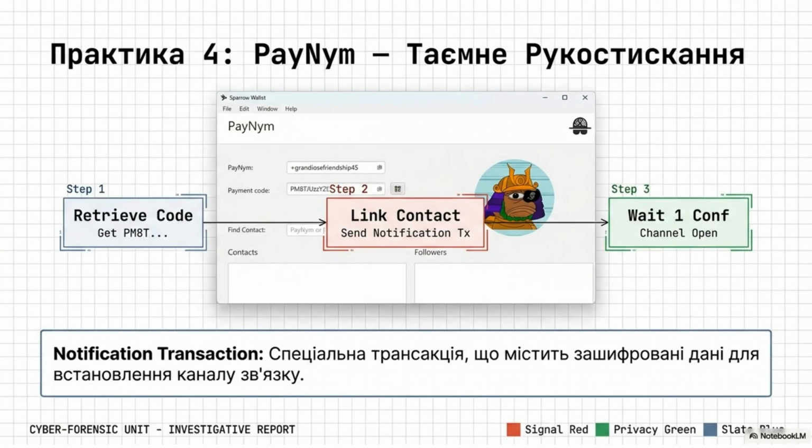Practice 4 demonstrates PayNym's secret handshake. Step 1. Retrieve the PM8T code. Step 2. Link the contact by sending a notification transaction, which contains encrypted data for channel establishment. Step 3. Wait for one confirmation to open the channel.